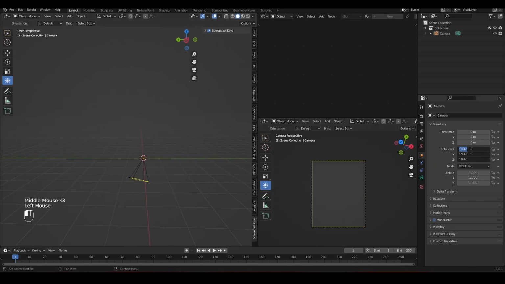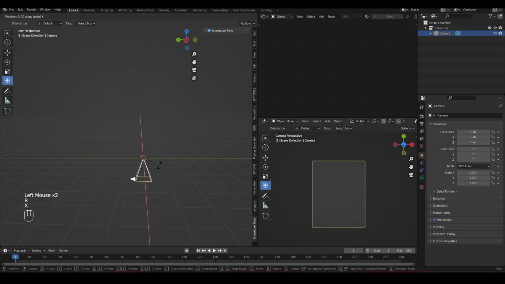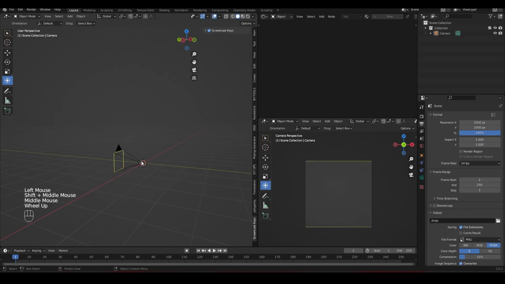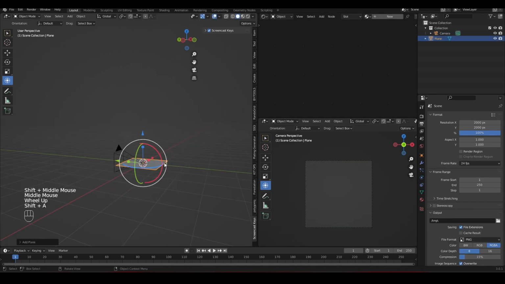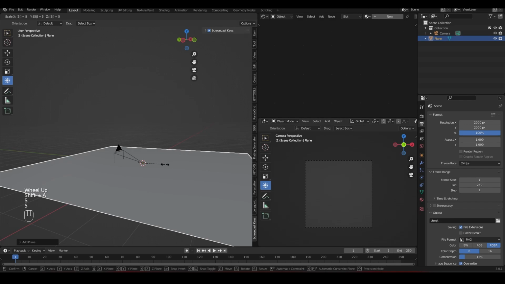I'm going to reset the camera to 0 and rotate it on the X-axis by 90 degrees. I'm going to add a plane. I'm going to press S 5 to scale it.